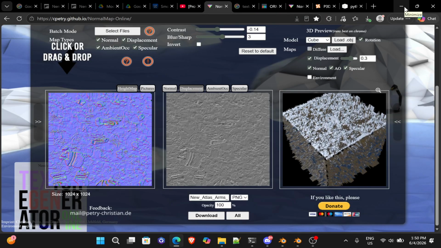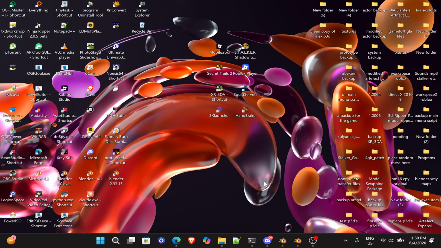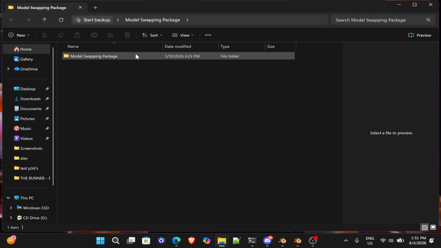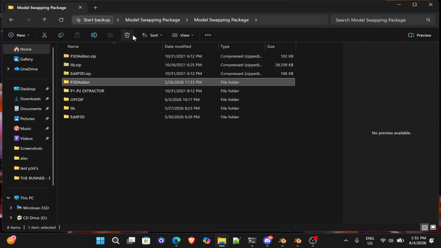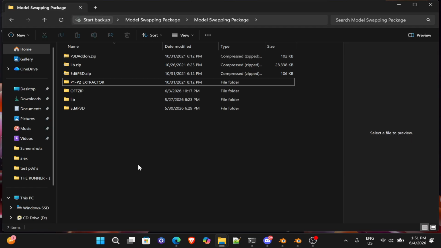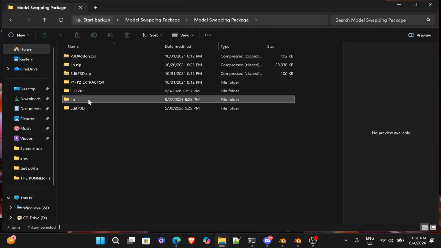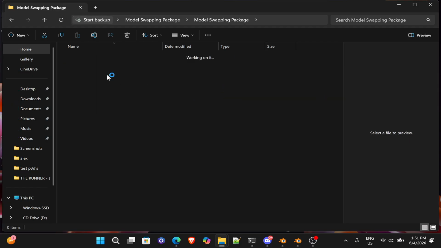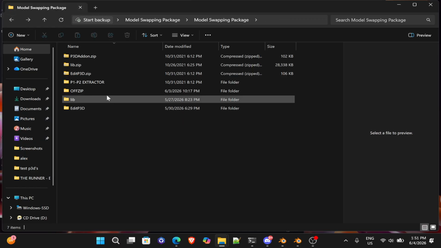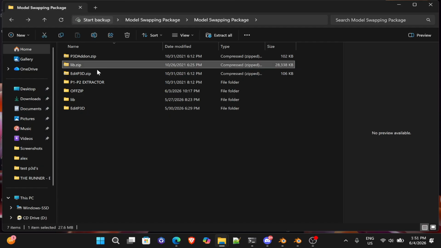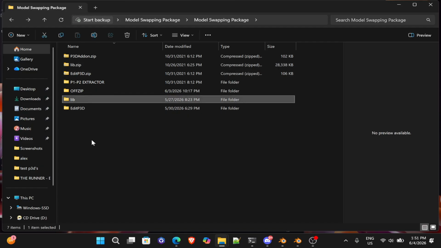After doing that, you want to go over to the model swapping package you now have. I already have it though. So the first part you want to do after this is get the lib folder. So you extract it and you grab the lib, okay?